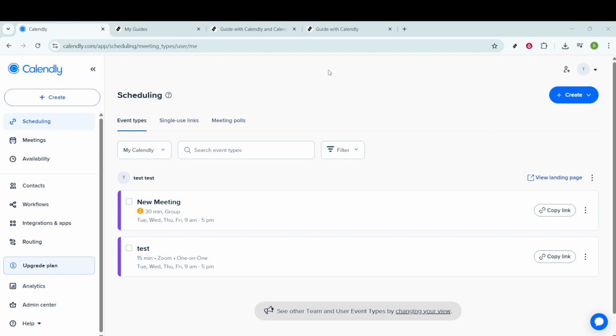Once you're on the main dashboard, try to familiarize yourself with the layout if you're new to Calendly. Direct your attention to the left-hand corner of the screen where you will see an option labeled Upgrade Plan. It may seem counterintuitive, but this is where you need to click, even though you're planning to downgrade.